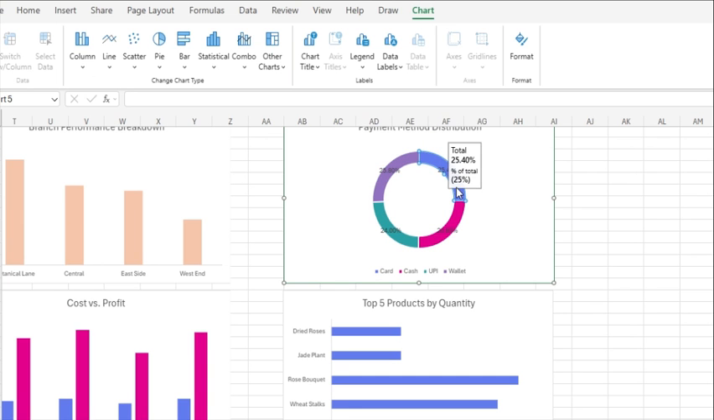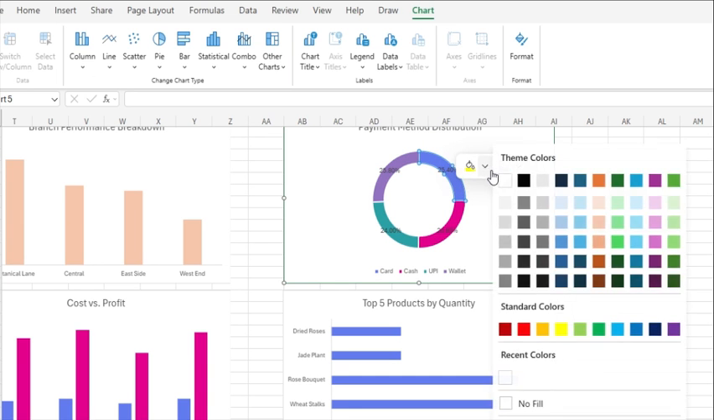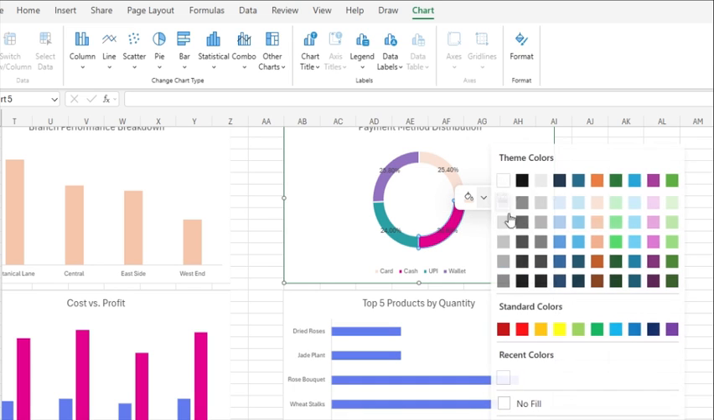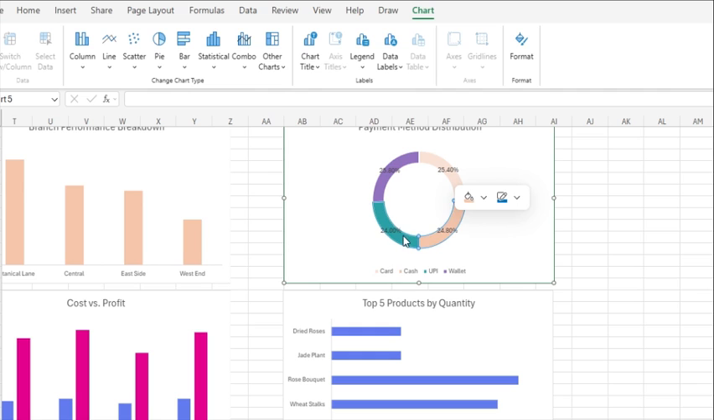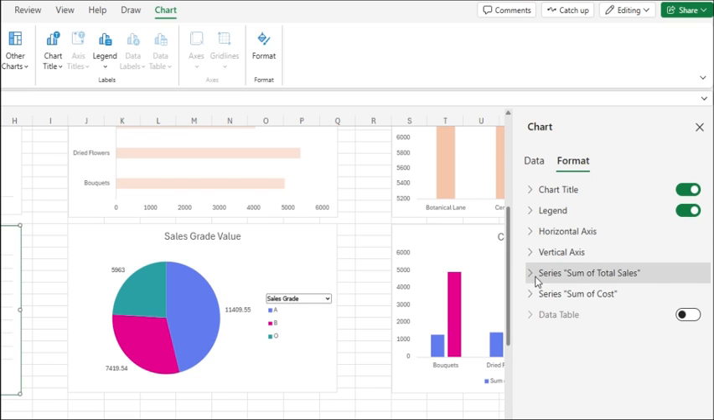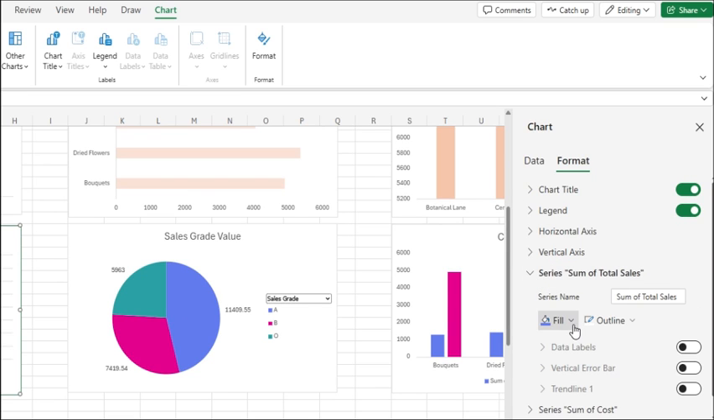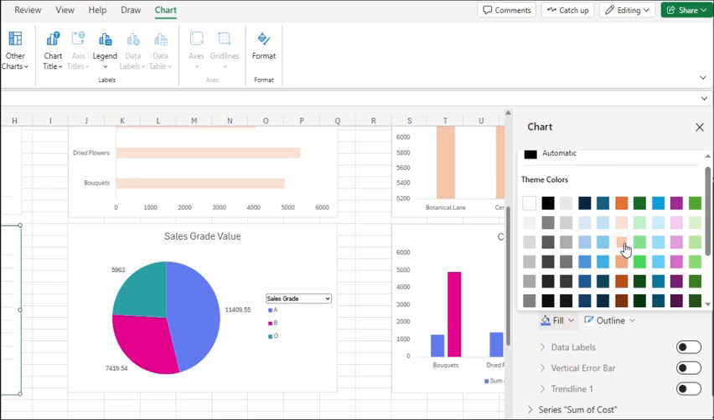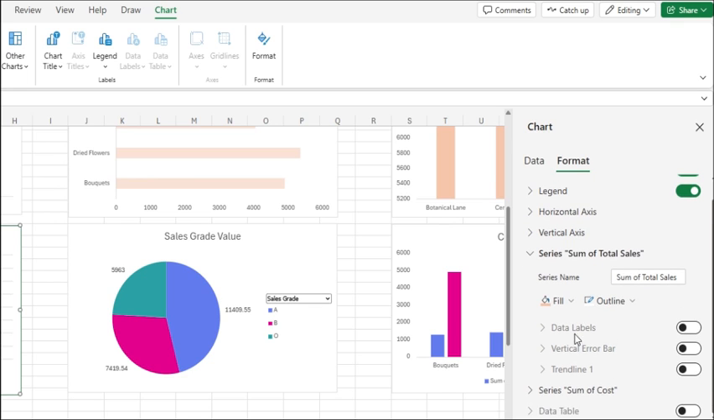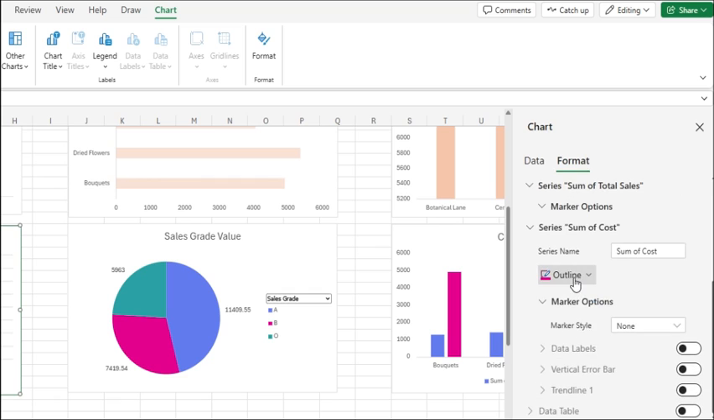For pie and donut charts, each segment needs to be changed individually. Right-click on each segment, select the paint bucket icon, and choose different shades of orange to give a clean, unified look. For combo charts, choose distinct but matching colors for both the column and line sections. Repeat the same for cost versus profit charts, and for bar charts, make sure their colors match the overall theme.